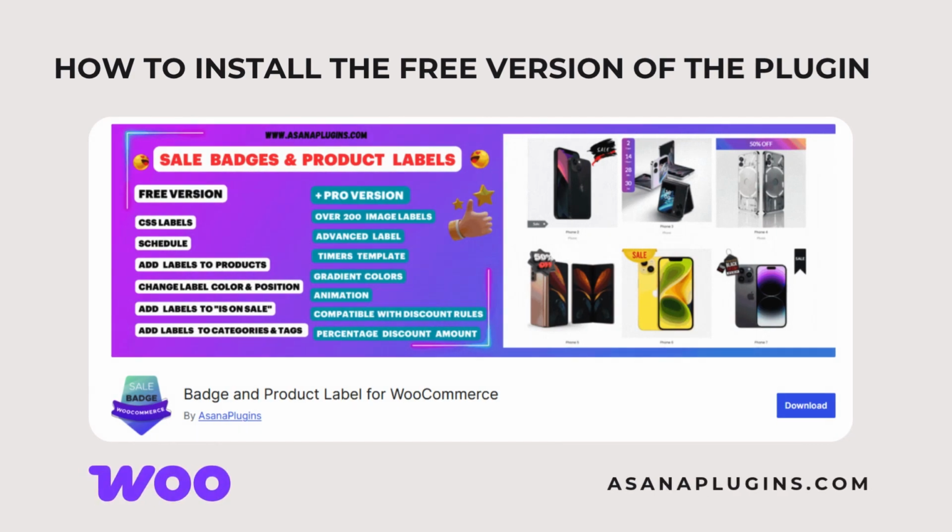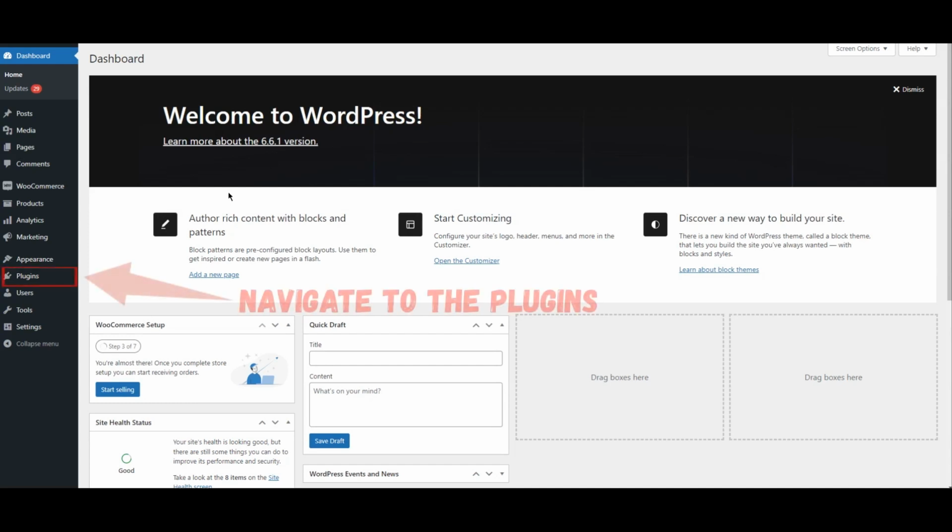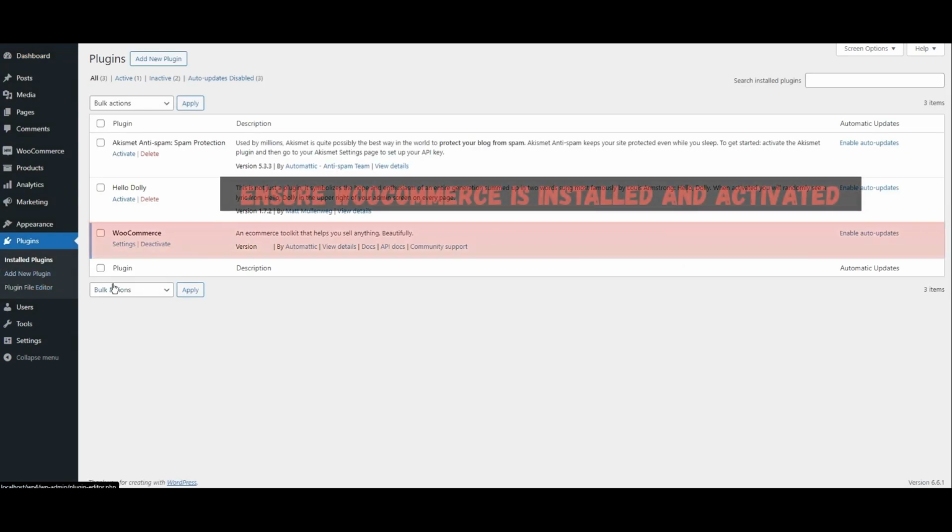How to install the free version of the plugin. Start by accessing your WordPress dashboard. From the left-hand menu, click on Plugins to open the Plugins Management section. Before proceeding, make sure that WooCommerce is installed and activated on your site. If it's not already installed, you'll need to do so first.